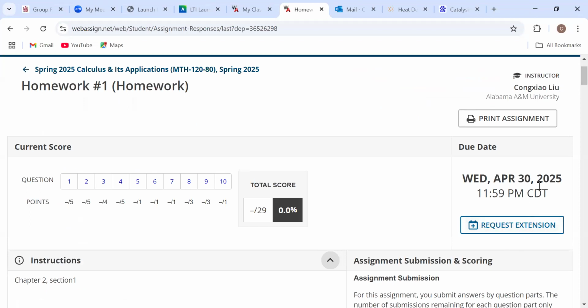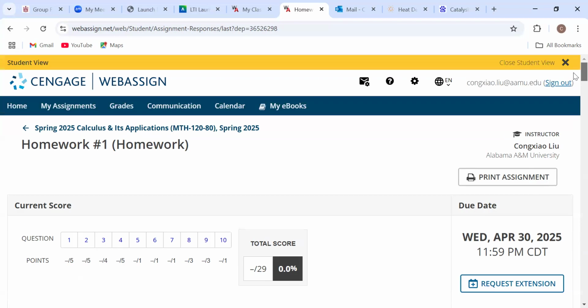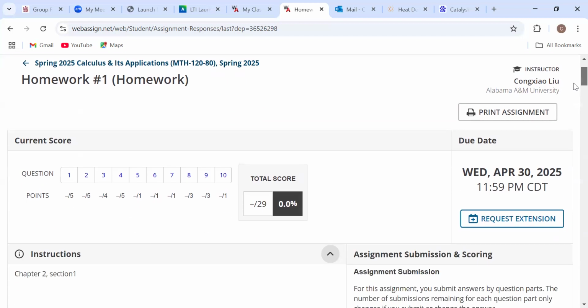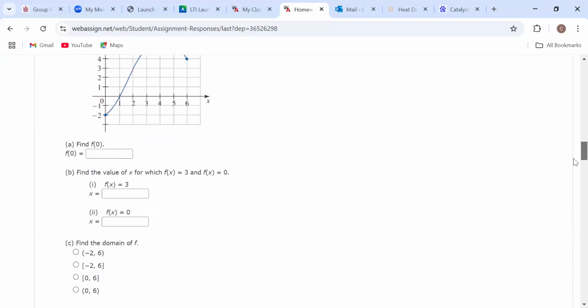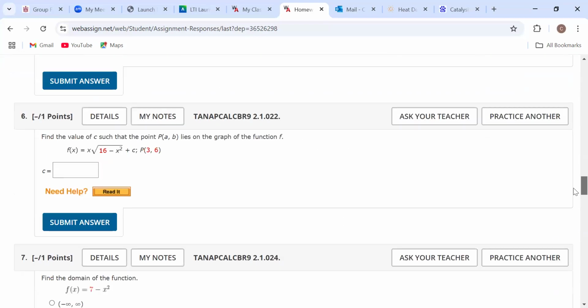You can also request an extension if you think you cannot complete it. I mean, for this course, there's actually no extension, because all the assignments have to be due on April 30th. So I will not extend the deadline for the course. So you don't get an extension for this course, but you can ask me, ask your teacher, or practice another problem.